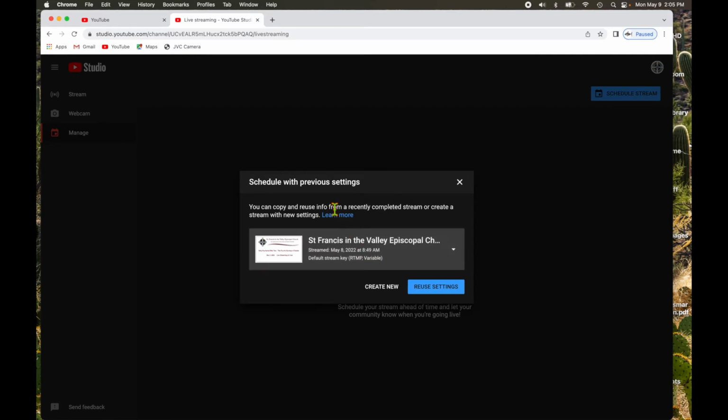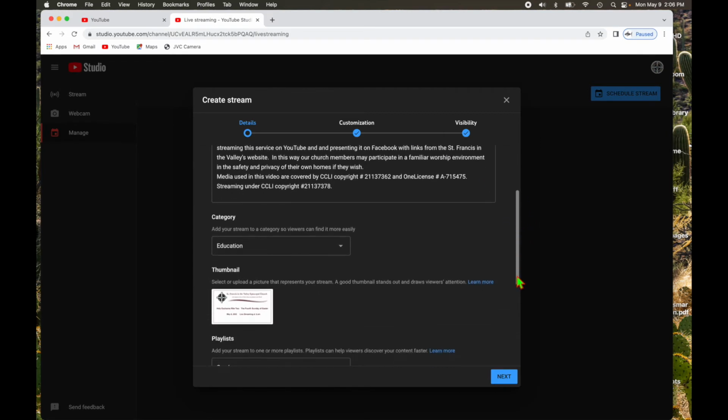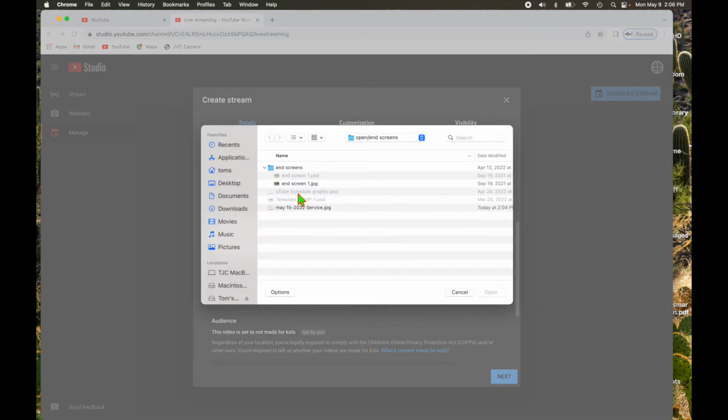And that should bring us to this page. I always reuse settings. Then from here, this will preload most of what we have to fill out. On this page, as long as it's a regular Rite II service, there's nothing to change. If it were not Rite II, then that would need to be adjusted. And then we scroll down to find the thumbnail that was used last. Right-click on the thumbnail and look for the four dots and click on Change.